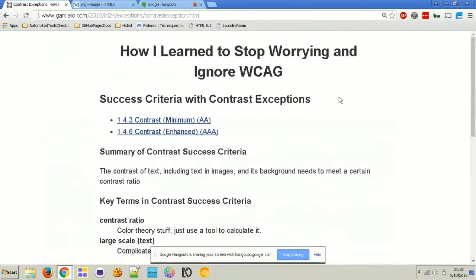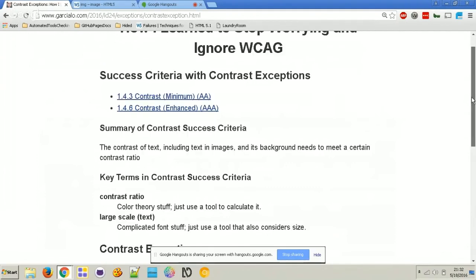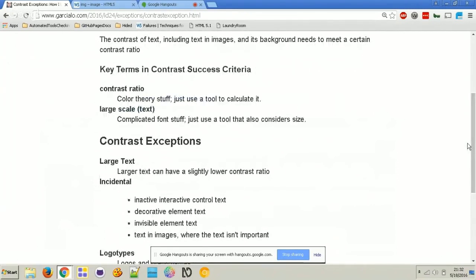So there's two success criteria that apply to contrast. And this is the contrast of text, including text in images, and its background need to meet a certain contrast ratio. Right? So the text on a certain background needs to be a certain contrast ratio, a minimum contrast ratio that needs to be met. Now, two of the key terms that we have for this are contrast ratio and large scale text. Because one of the exceptions is, larger text can have a lower contrast ratio. But what exactly is larger text, and what exactly is a contrast ratio?